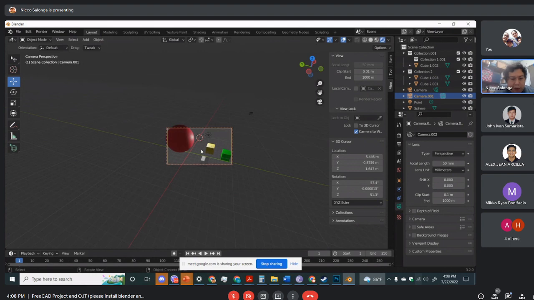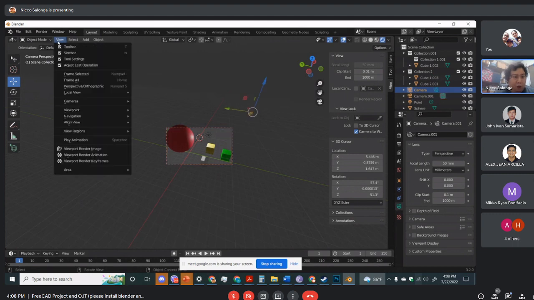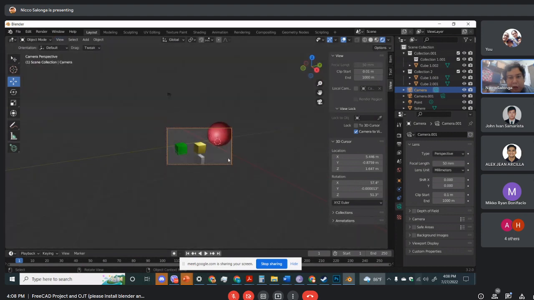So let's say you like this view, or you want to go back to that view. You select it, view, cameras, set active object to camera, and now it's the other view. Now you can switch between the cameras. You could mess around with that. Now, to actually get a picture of what you're doing, let's go back to this camera. I think I like that view better.